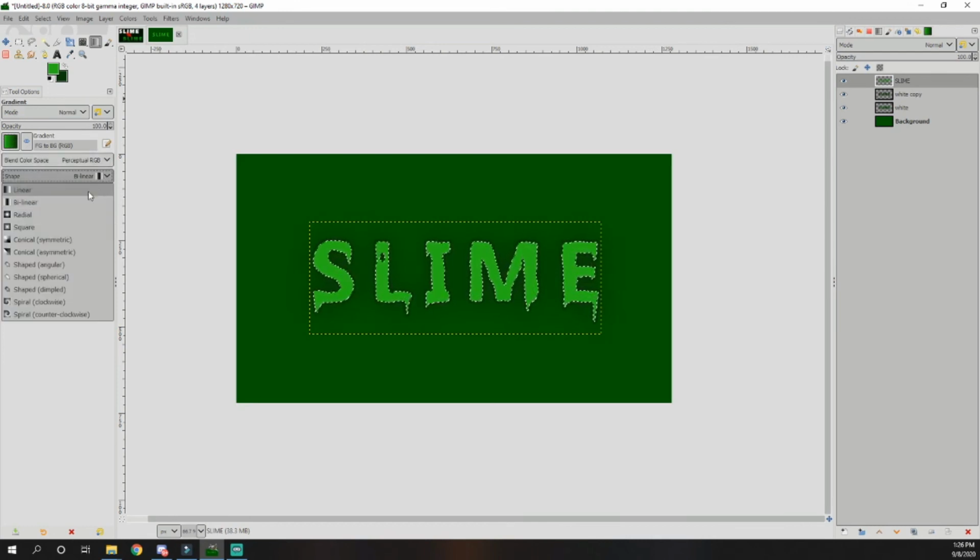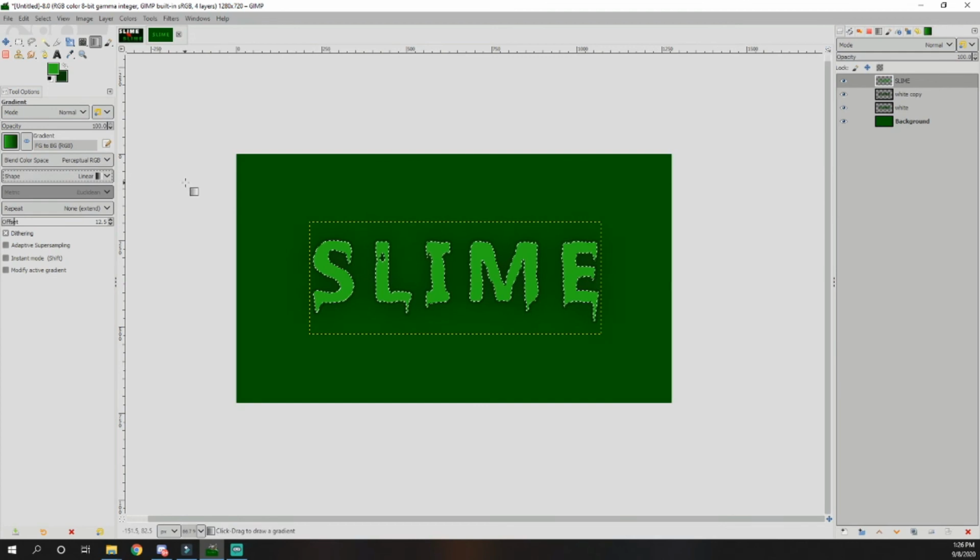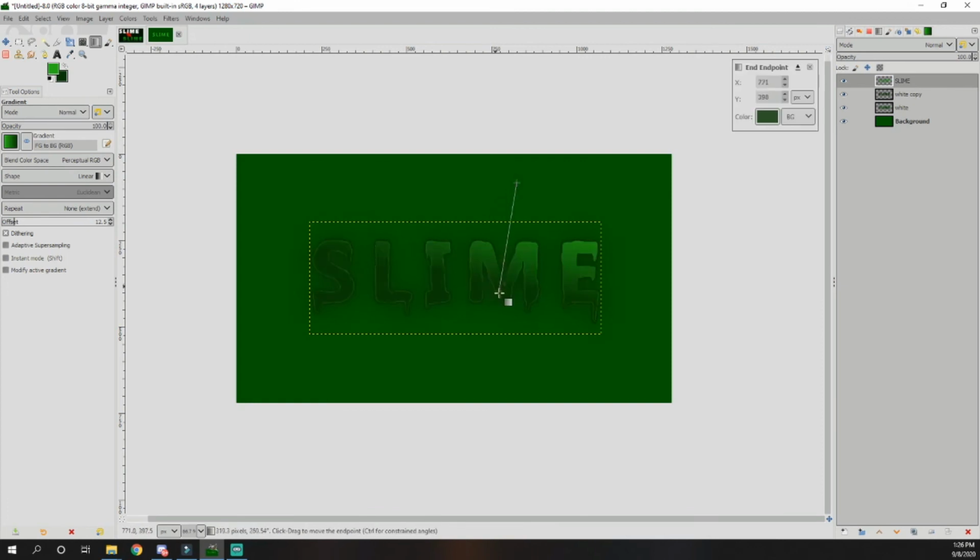And on the shape, you want a linear. You don't have to have a linear, but you know, it's whatever you want, but linear for this will be good. So what you want to do is find a good spot, click and drag, and that's going to give that light to dark green effect. If you're not happy with it, then Control Z brings it down. Try a different area. You can go straight vertical, which is going to give it an even gradient coating throughout all the letters, which actually looks a lot better than going diagonal.